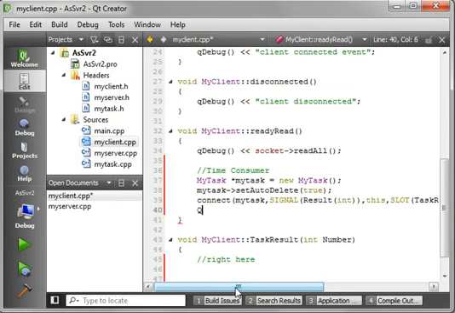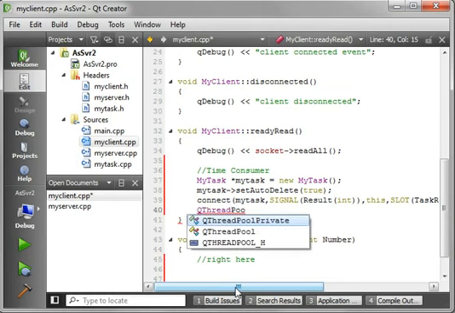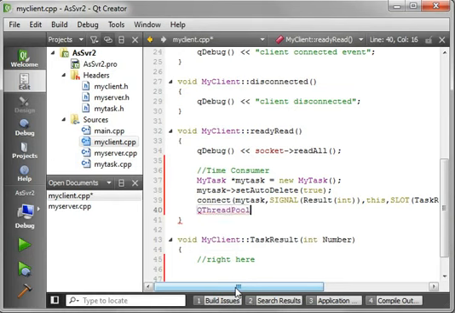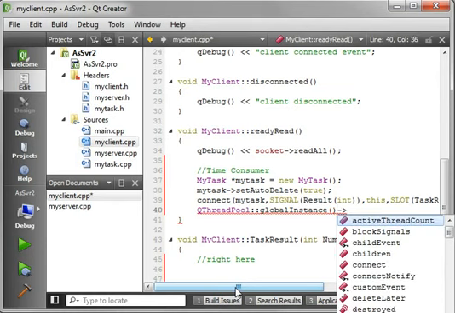Now what we want to do is say QThreadPool, and then we want the global instance. Remember, we get by default an instance of the ThreadPool every time we make a Qt application, because I believe Qt actually uses it under the hood too. So start, and we're going to say my task. So we're just going to fire this off.